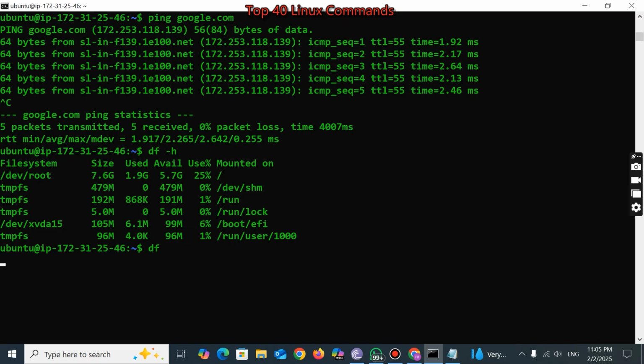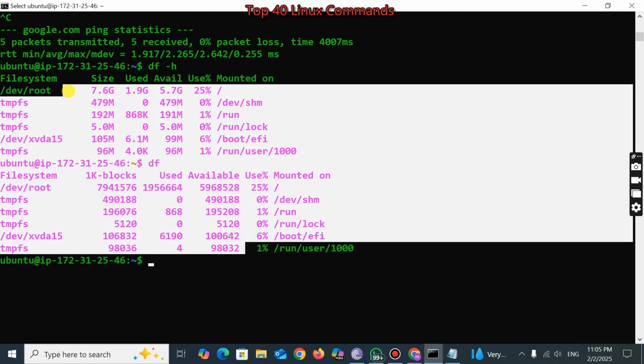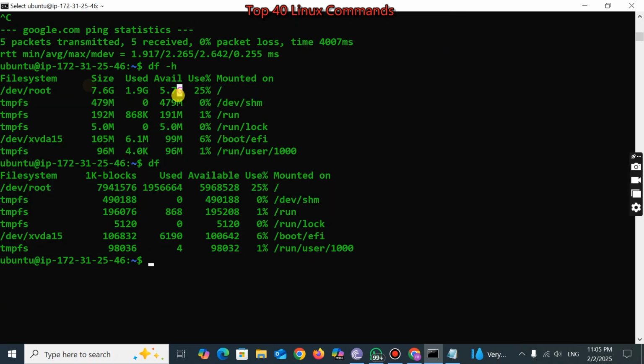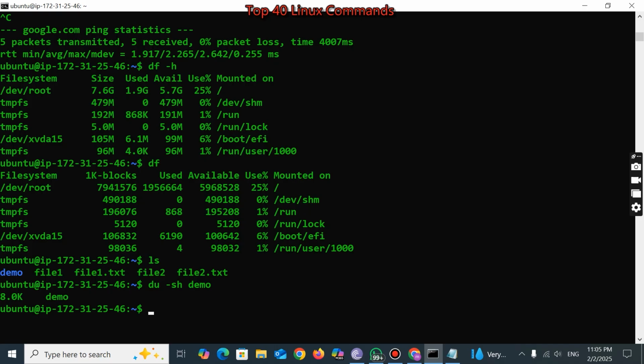If you don't mention hyphen h, you can't see whether it's GB, MB or like that. I will show you the difference here. It is not showing any of these characters like MB, so you cannot identify whether it is MB or GB. It will be very difficult for you. The next command is for checking any folder size. For example, I want to check the size of the folder called demo. You can just mention du space hyphen sh followed by demo. Now you can see it is showing 8 KB. Now there is a command called free hyphen m. It will check the memory usage.